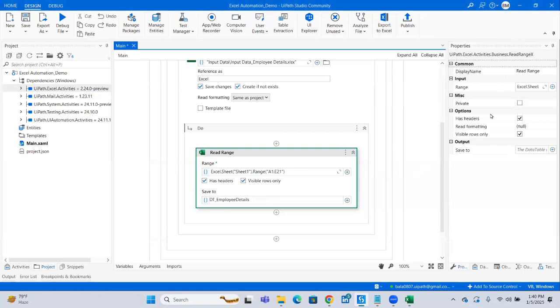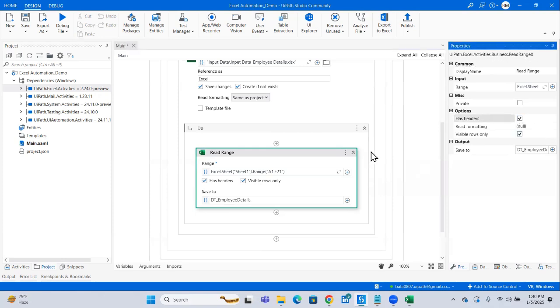Okay, so here in the properties, UiPath is asking whether we need to read with headers or without headers, or whether the selected range has headers or not. If we uncheck it, UiPath will give the output without the headers. If it is checked, then UiPath will give the same as the Excel sheet, with headers.